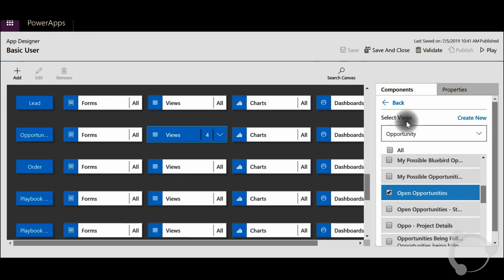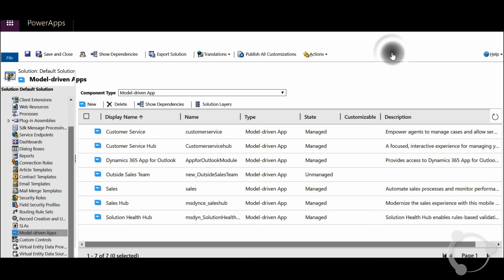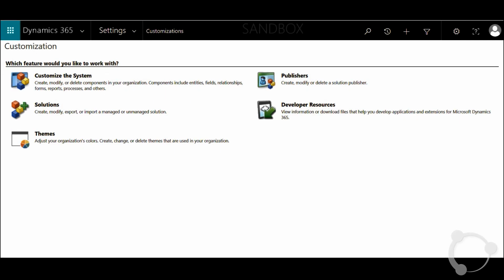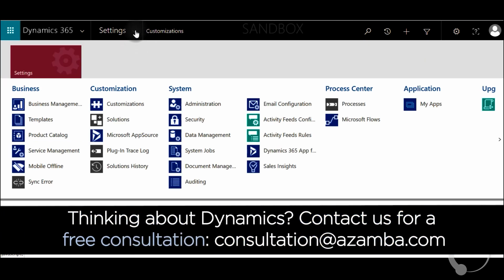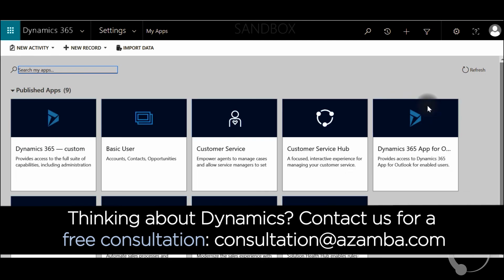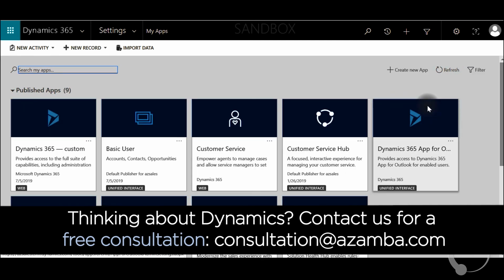Okay, so once we've saved and published that, let's just save and close that app. And I'm going to close this Power Apps customization area. And so I'm back to my advanced settings area. So if I go under settings and go to my apps, this is where I can see all of these model-driven apps and even the old traditional apps.